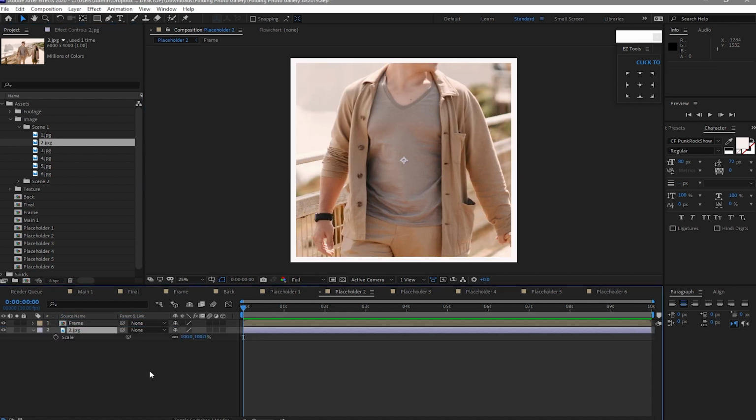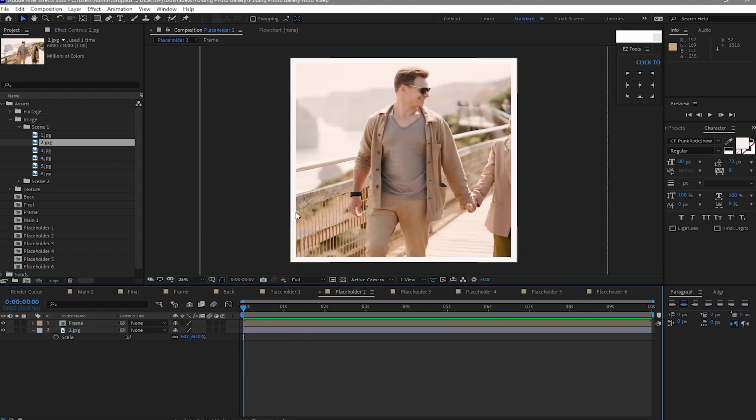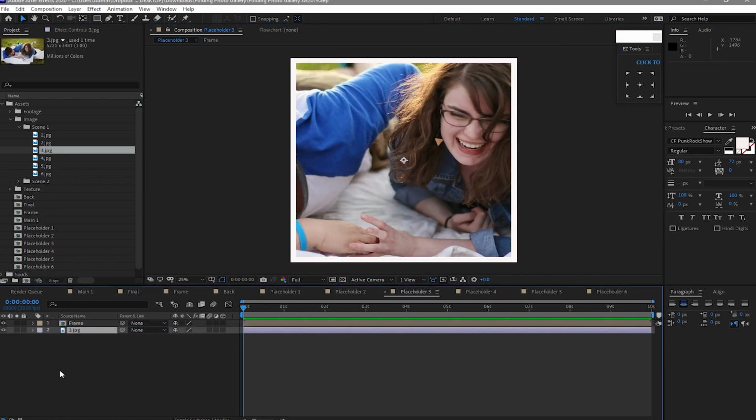press S to scale it down to 60% again, and then open Placeholder 3 and drop it down again, press S to scale it down. I don't want you guys to wait, okay?